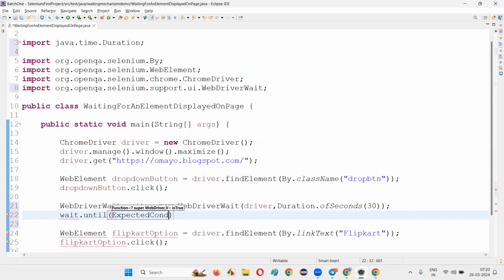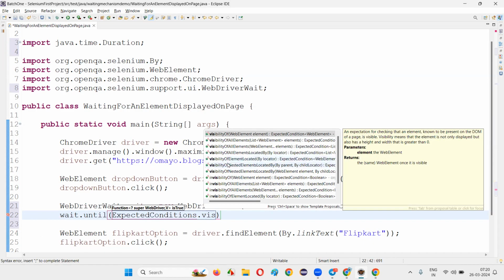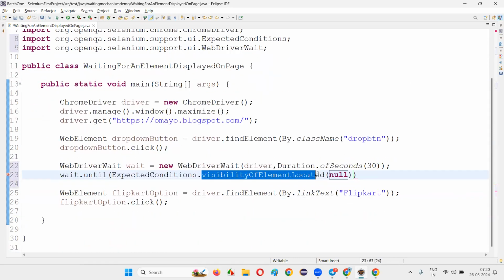ExpectedConditions dot, here visibilityOfElementLocated. Inside the circular brackets you should see a By locator. By should be inside the circular bracket, not outside. That one you have to choose. visibilityOfElementLocated is the method we have to use to wait for an element to be displayed on the page.